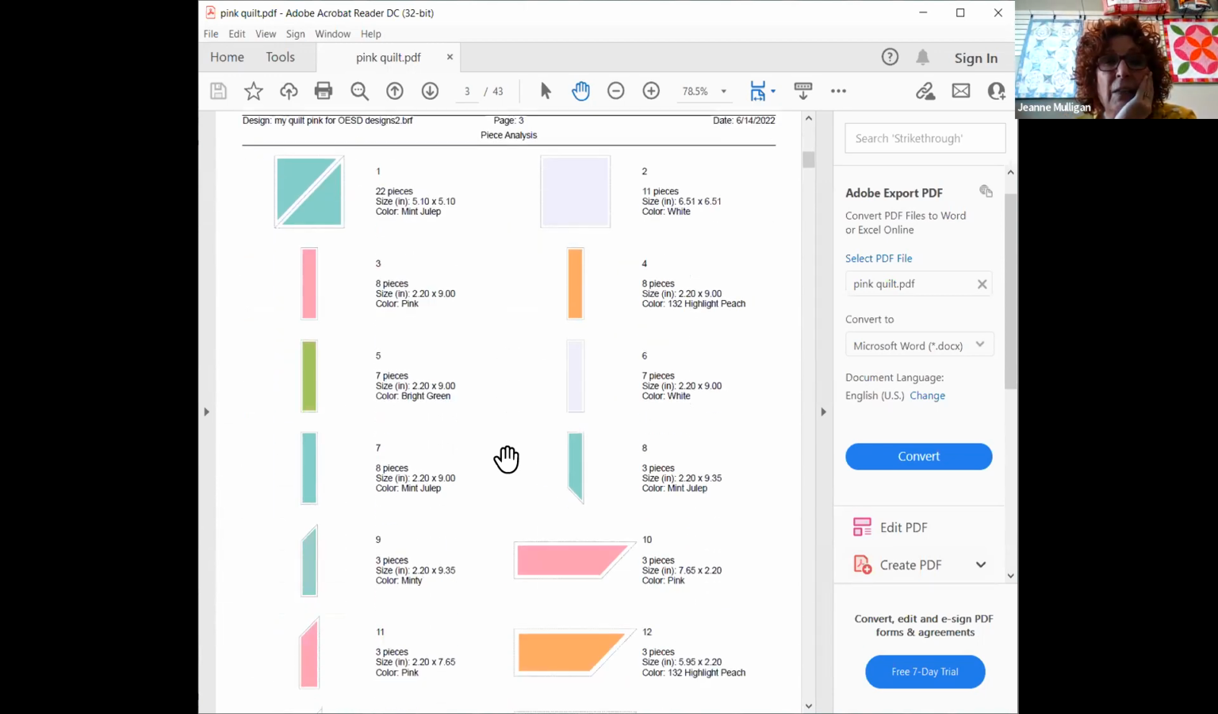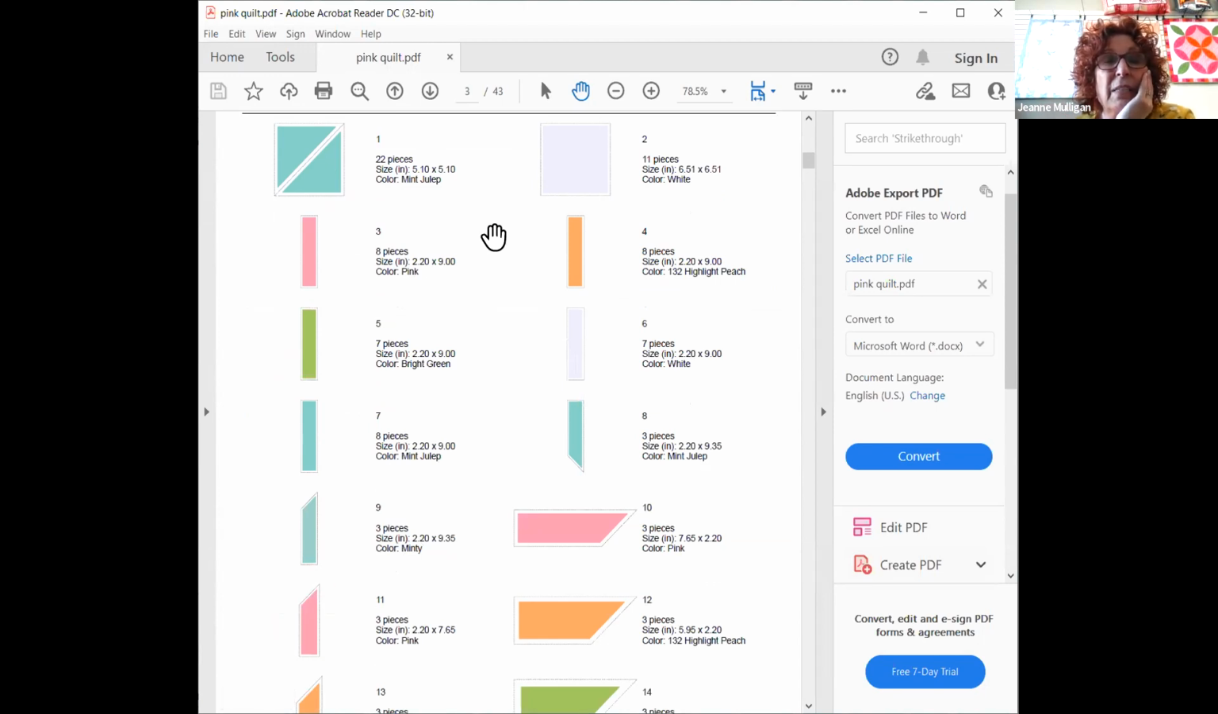As I come back down, there are my templates. It's telling me I need 22 pieces that are 5.10 by 5.10. You might find if you cut those 2 pieces out and tape them together that they're probably 4 3/4 by 4 3/4. I'm not sure, but I know the Scan and Cut will cut them perfectly, so I'm not worried about it. However, if you do not have a Scan and Cut, each one of these pieces can be cut along those white lines, and you can use that as a template.